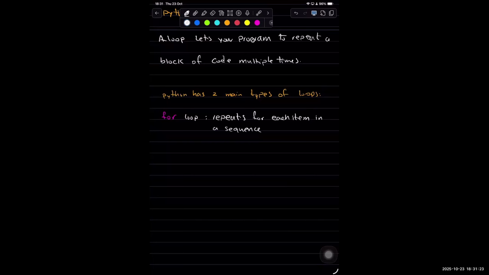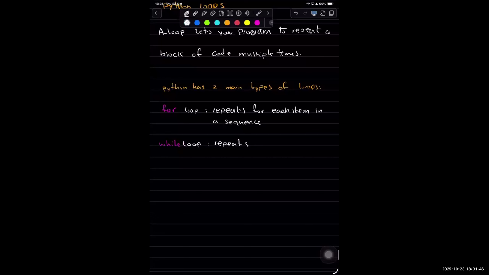Then we have the while loop. So what is a while loop? It repeats while a condition is true. Pretty similar to if conditionals. It repeats while a condition is true.